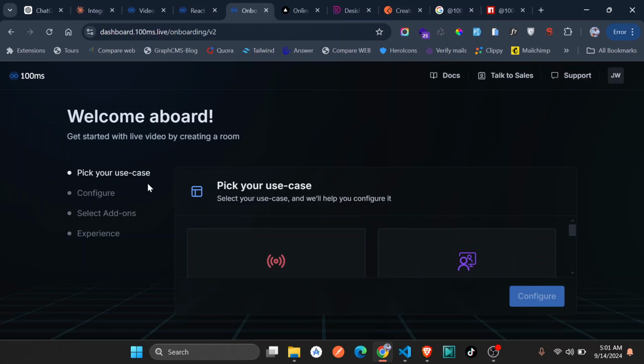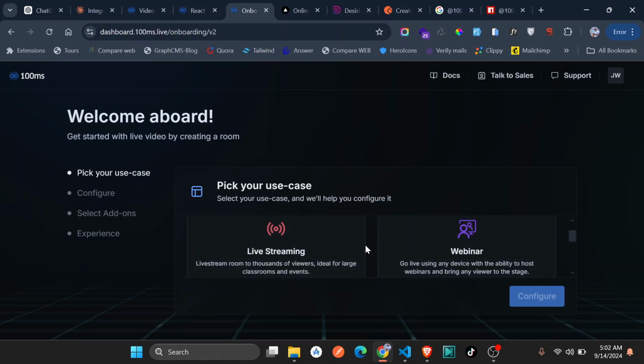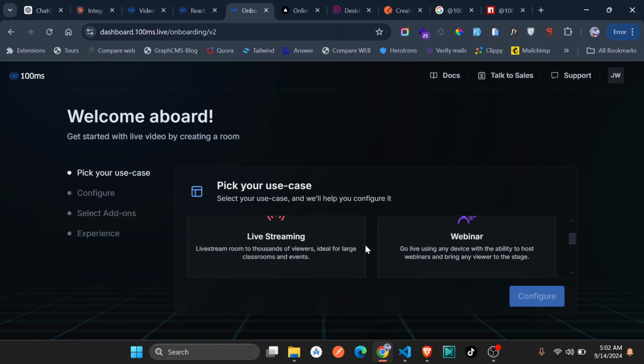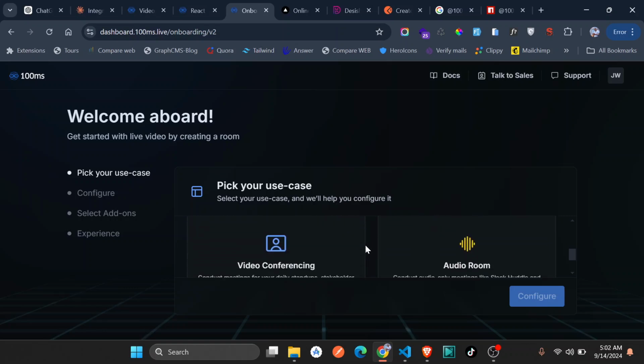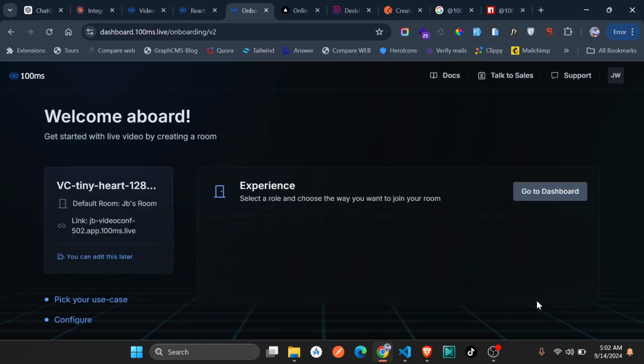They have here use cases. They say pick your use case and then we help you configure it. I wonder if this can be expanded. They have live streaming, which is not what we want. We want video conferencing, which is here. Configure.